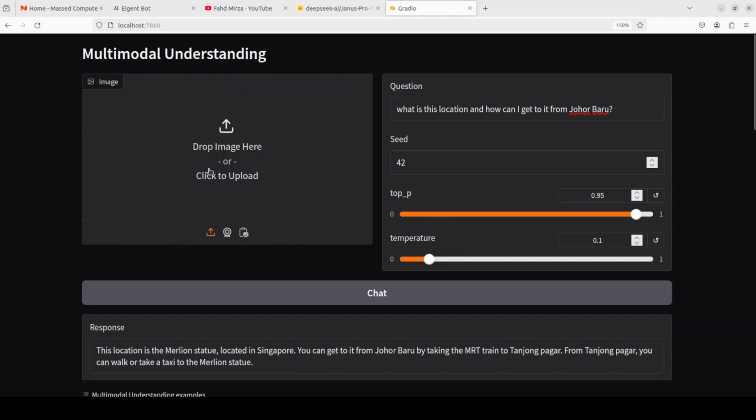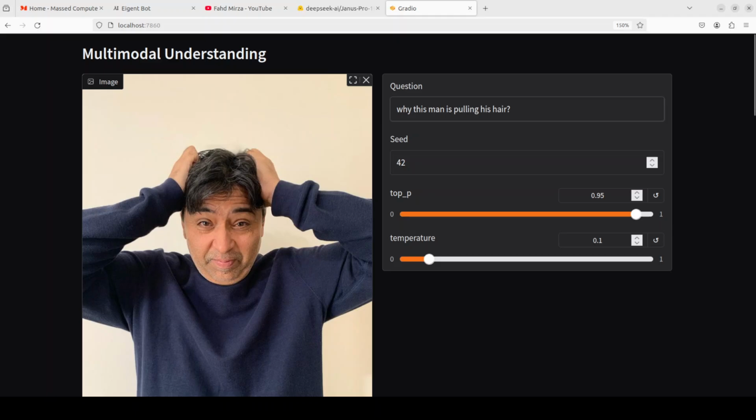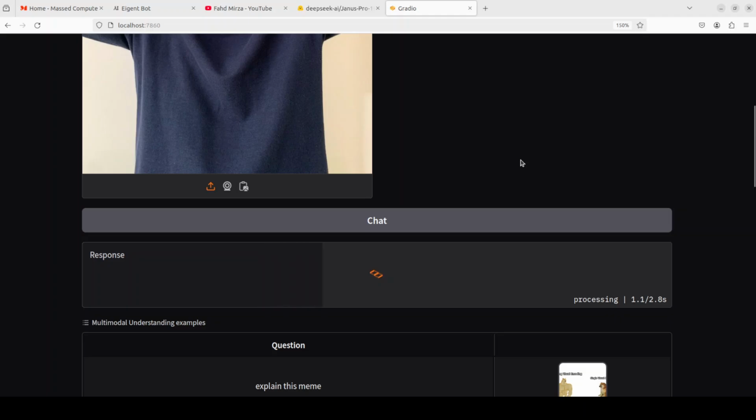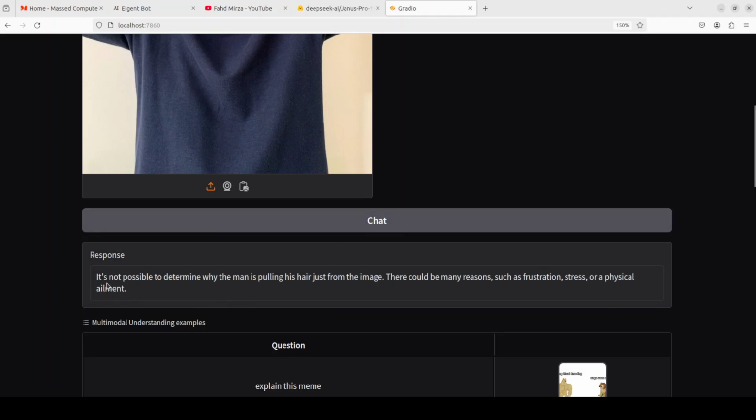And then finally, I'm asking it why this man is pulling his hair. Maybe because people are not really subscribing as much as I would like or sharing it. It says it's not possible to determine why the man is pulling his hair from the image. This could be many reasons: frustration, stress, or physical ailment, or just being weird.